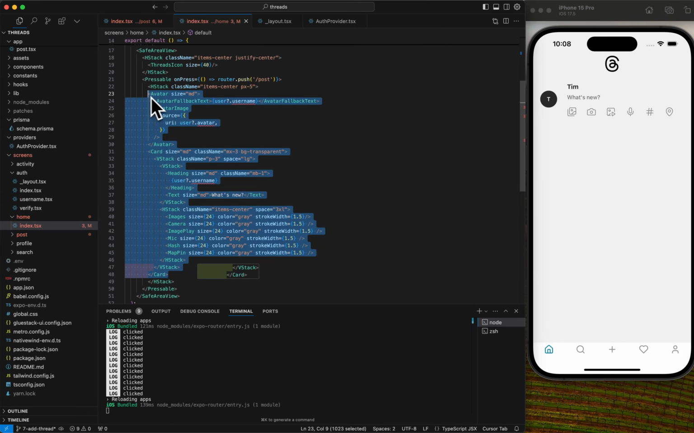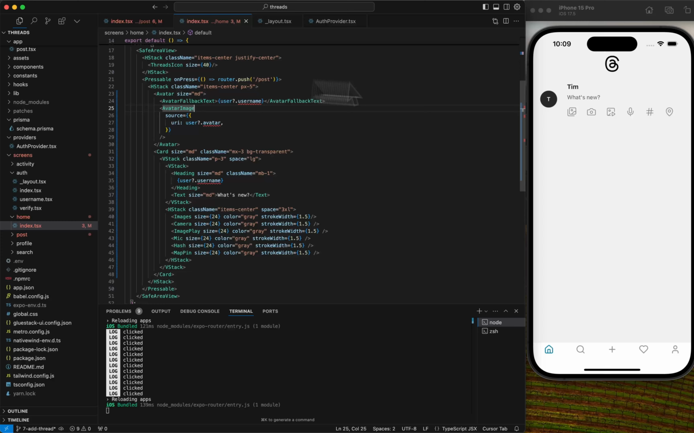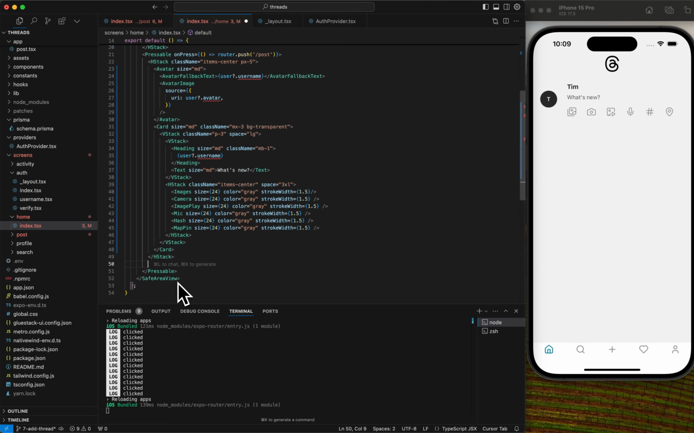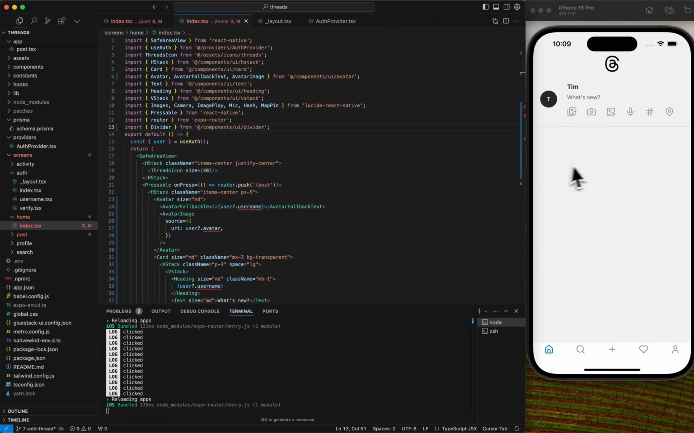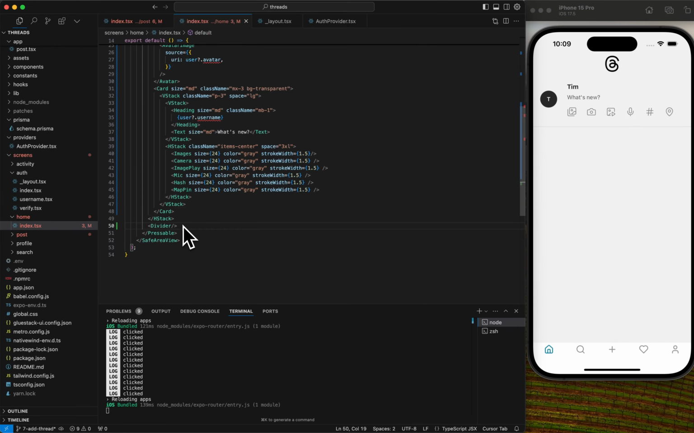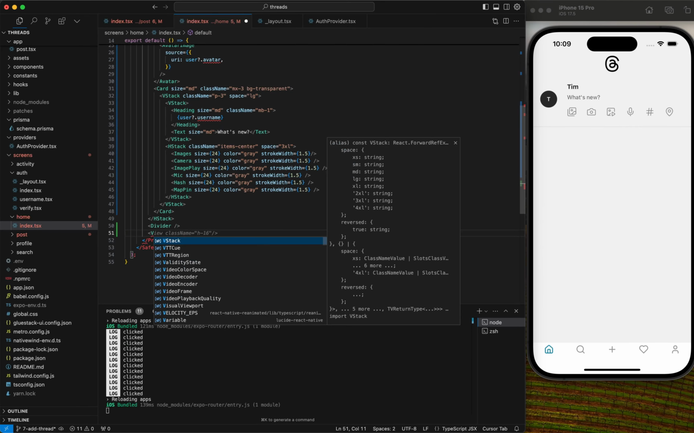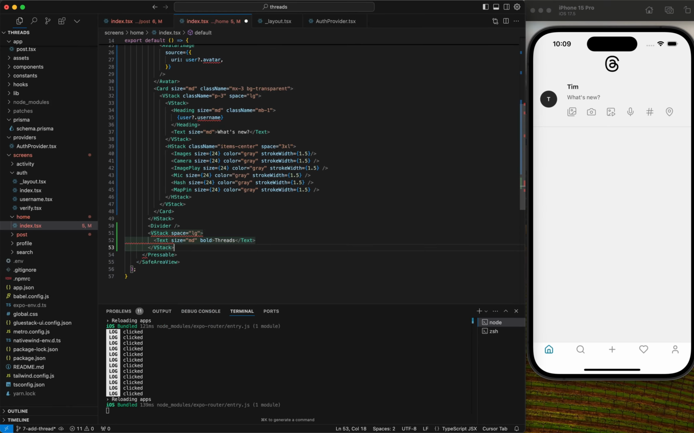So we have this. Maybe we want to put another divider in here. Import it. There we go. So this is coming to the home page. And then below this divider, we want to add a VStack. And then in here, we want to be able to put a post. So we're going to create a separate component view for this eventually. But for right now, let's just pull it in.